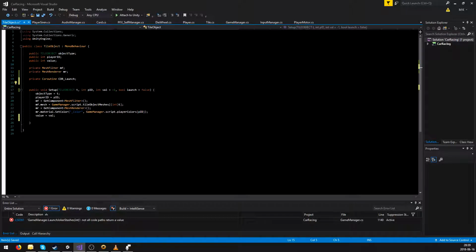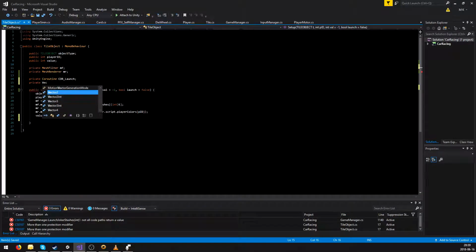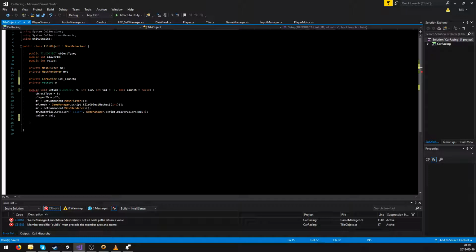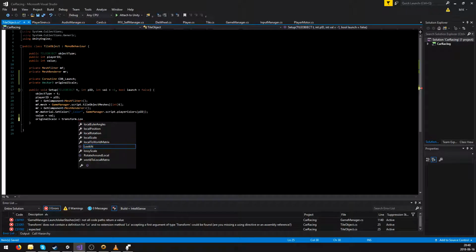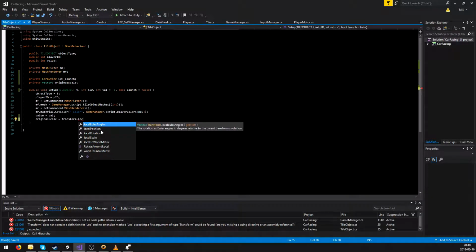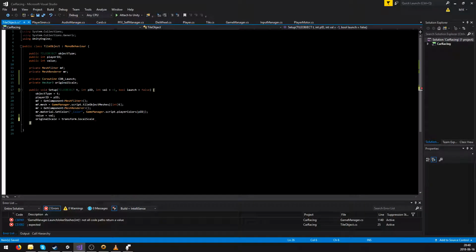So go ahead and create another private Vector3, call it original scale. Semicolon. Oops, not a function. Save. Copy. Let's do it here. Paste it. Equals transform.localScale. I'm always confused as to why you go with the uppercase for variables, but anyway. Much better to put a semicolon there. Save. Okay, so that's done.